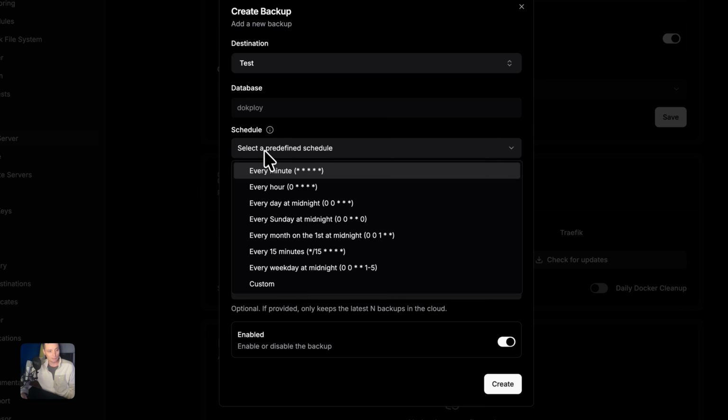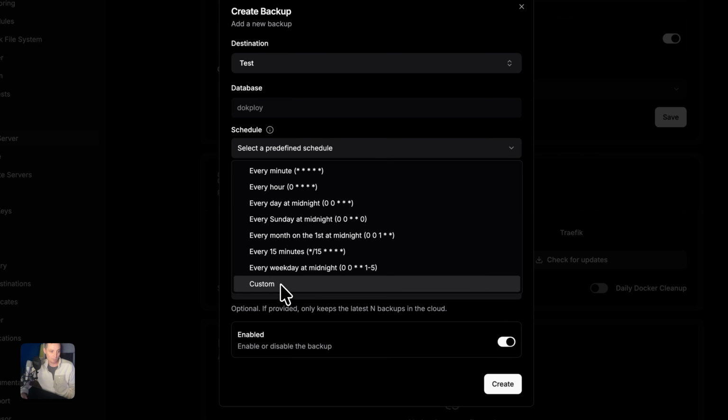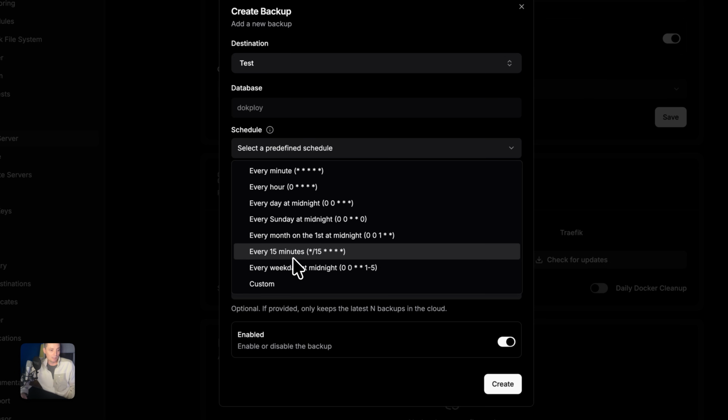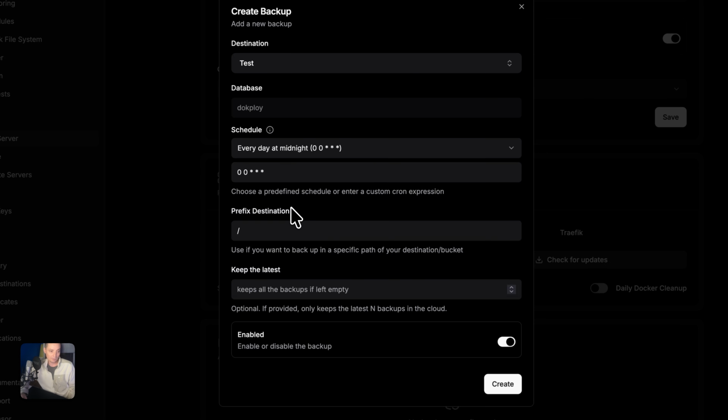Schedule in here, you have every minute, every hour, every day at midnight, every Sunday, or a custom one, every 15 minutes, every month. So every day, I'll just put it like this. I think if you're not adding a lot of things in here, you can put it in 1 week. And prefix destination, I'll just let it like this, choose the latest.